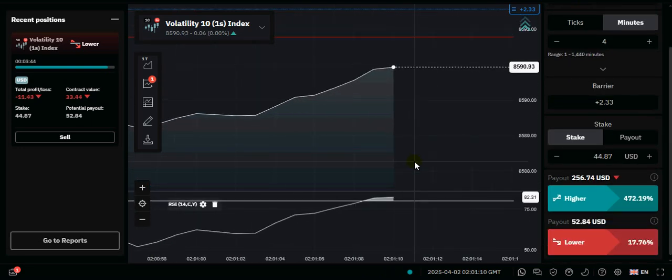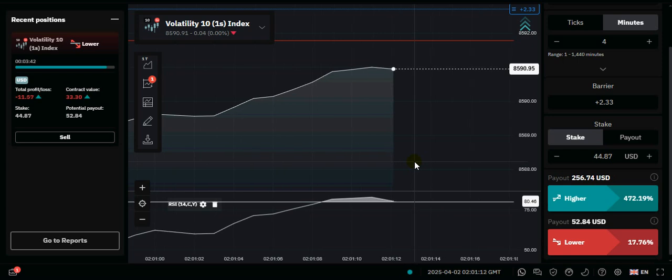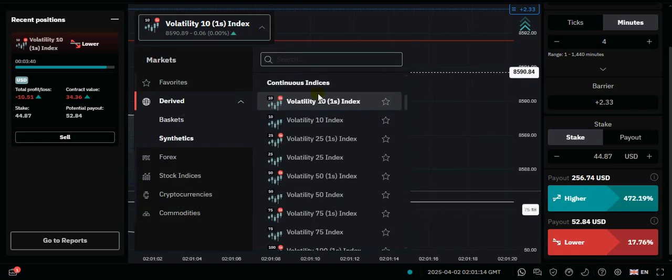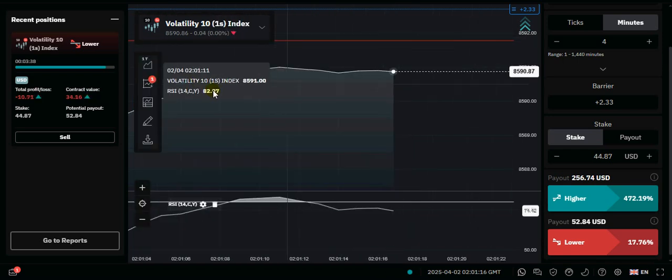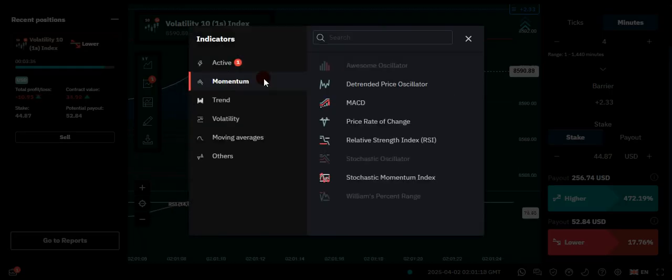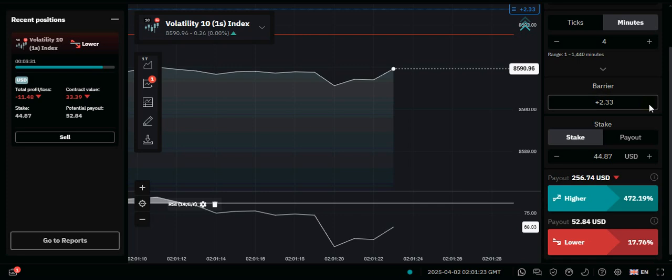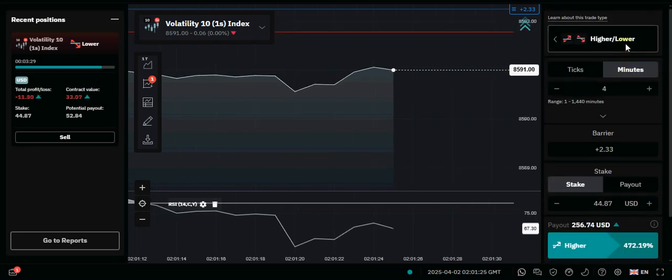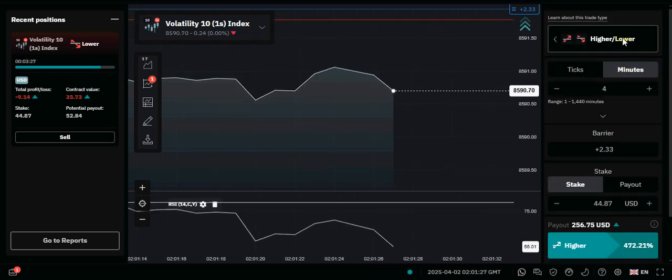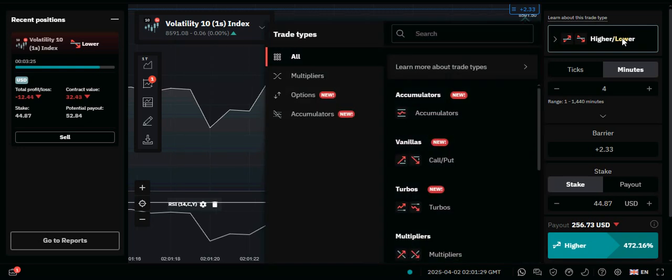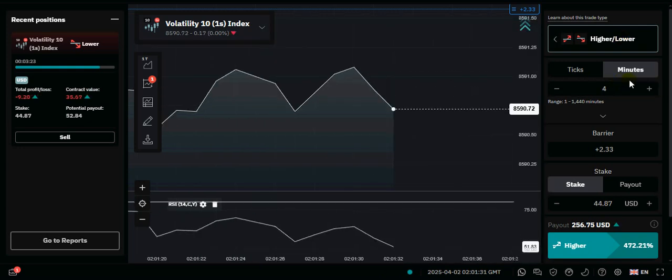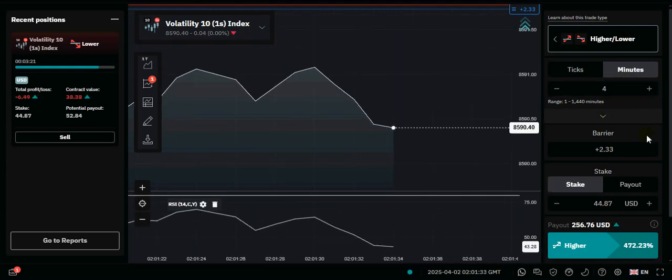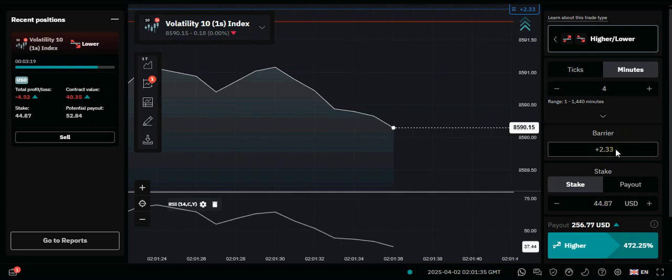Once you log into your trading account, you go to Volatility 10 (1s) and click on it. Then you go to the indicator here, click on momentum, click on the RSI, and it's going to show right here. Then you go to the trade type, click on the high low, and set this to 4 minutes. Enter the barrier plus 2.33.